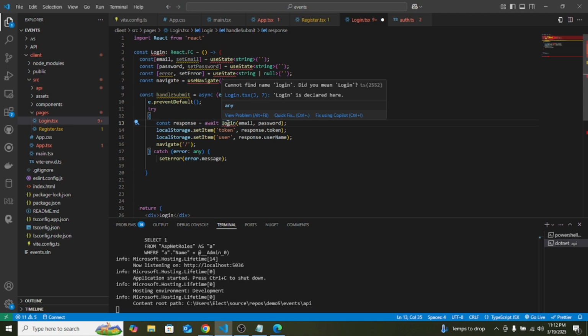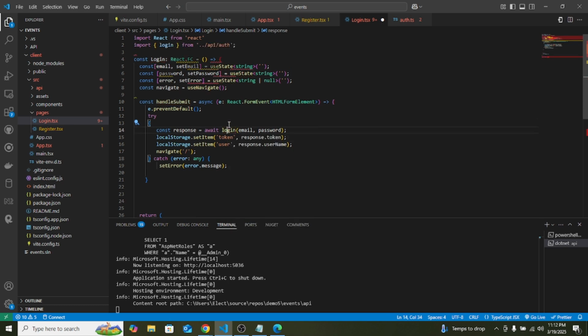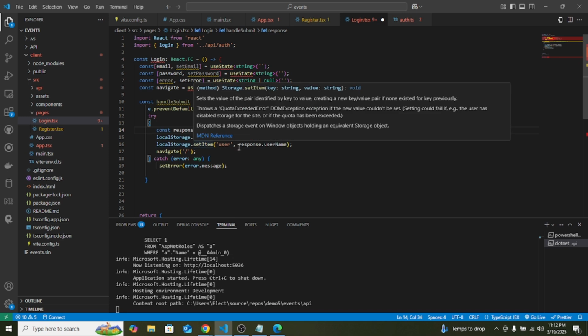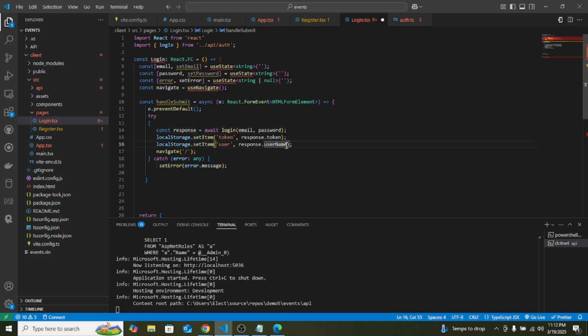So here I am going to go ahead and import from the API. You can hit Control dot. See, because it's saying login cannot be found, but if you hit Control dot, it will import that from my service, and voila, we got rid of the error. So this is the component for the login.